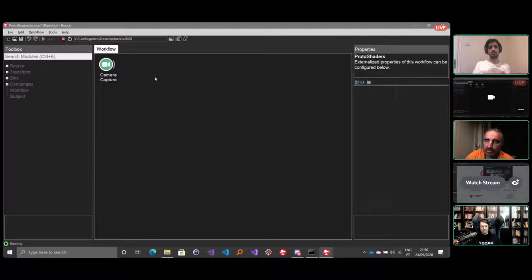Is there also a way of running Bonsai on a command line without the interface? Yes, you can run Bonsai without an interface from a command line, from another program, as I was mentioning.